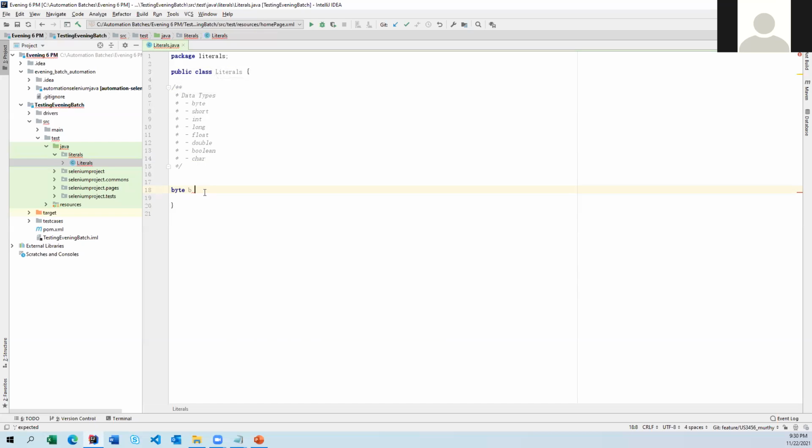Okay. Now, next one. Now, here I'm just declaring b equals to, I'm declaring some value called 100. Now, if you notice here, this byte represents the data type. This b is called the variable. This 100 is called the literal. Okay. The value that we are assigning to b. Now the value of b is 100. So what is the maximum range of byte? It's minus 128 to plus 127.